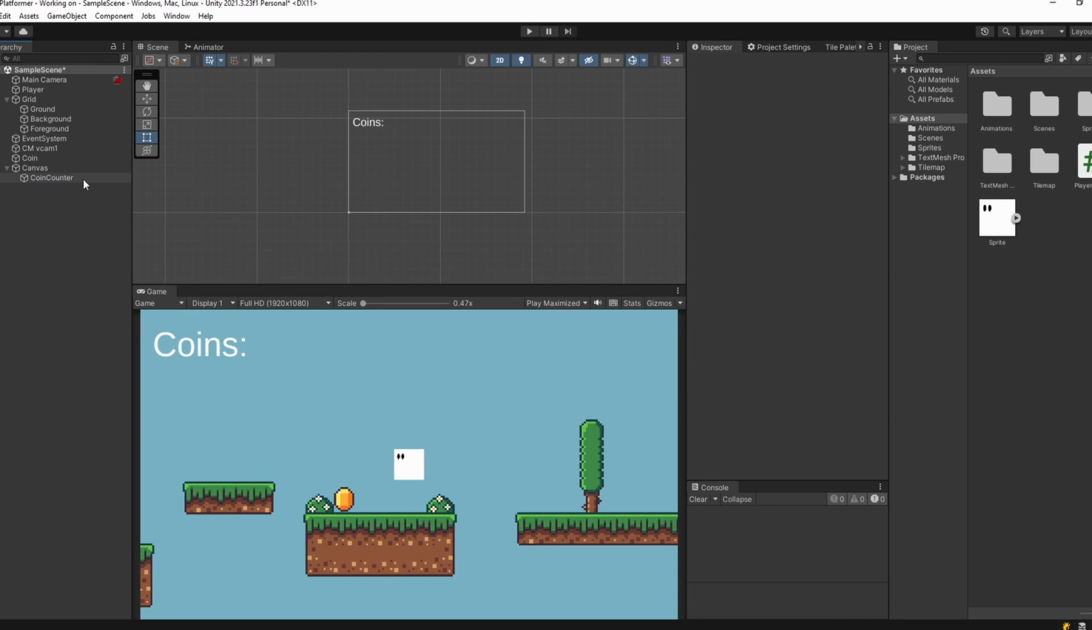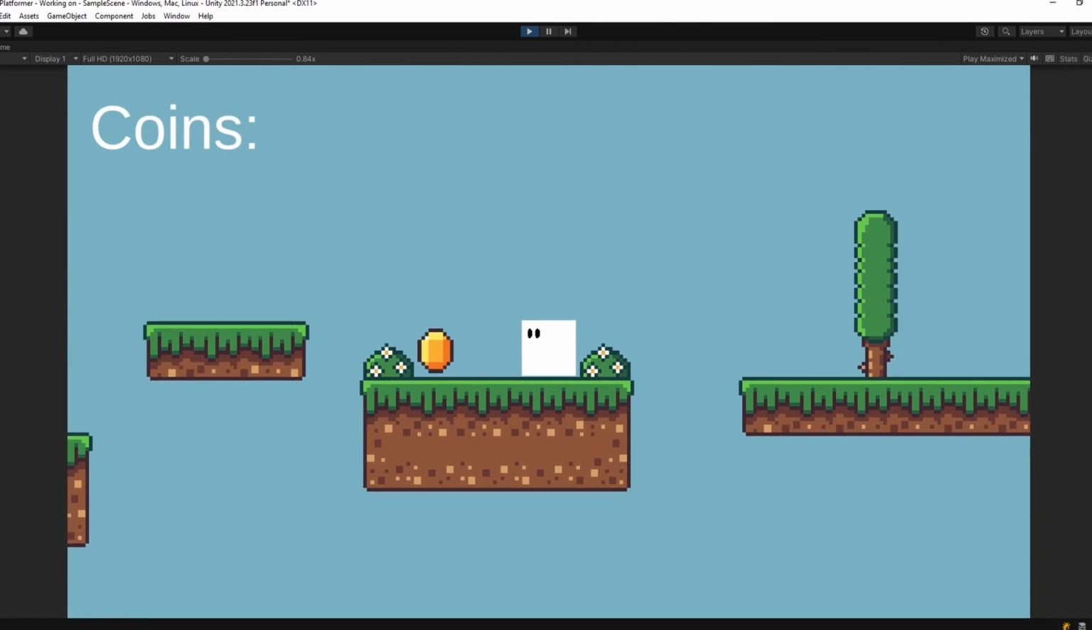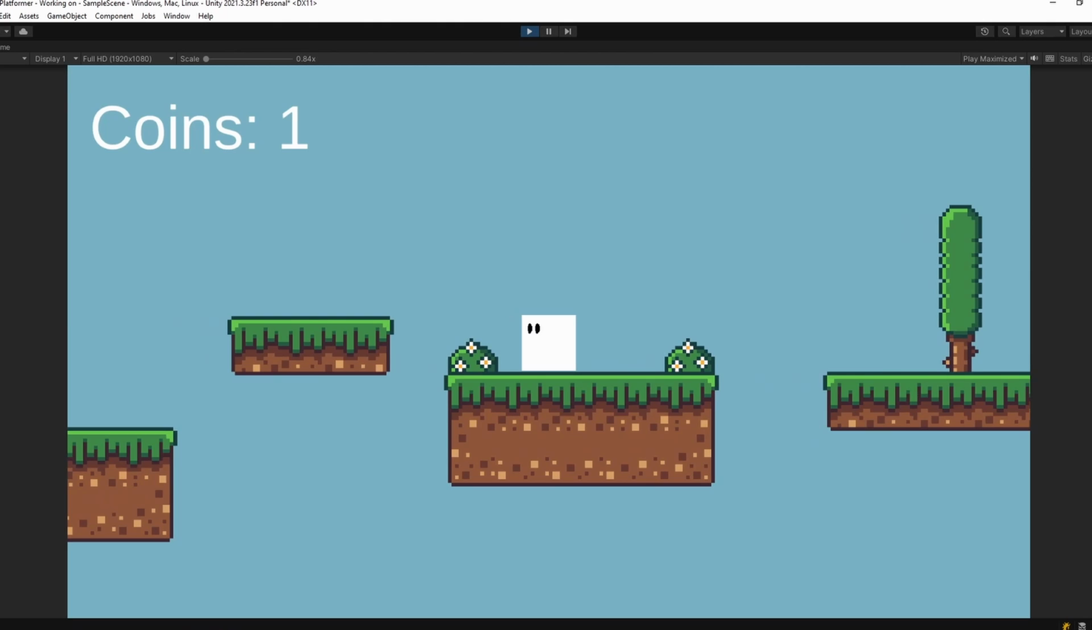Now let's click on our player object and open up the player script section so that we can drag in our coin counter text into our counter text slot. Really, I should name the script player controller since it has more than just movement now. But anyway, when we press play and move our character into our coin, we can see it disappears and our counter goes up by 1.